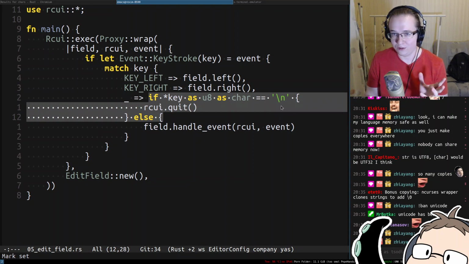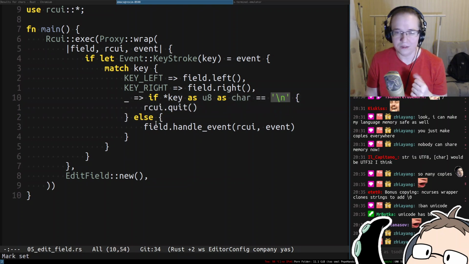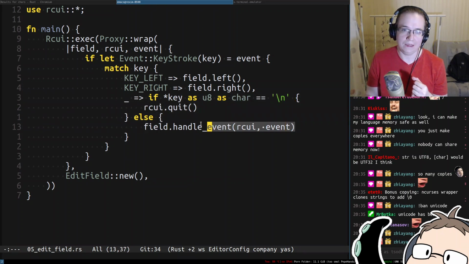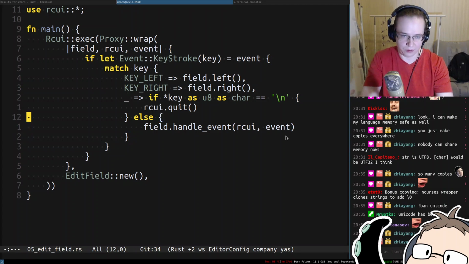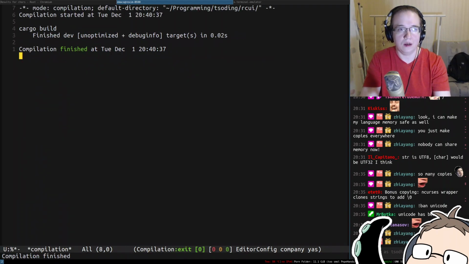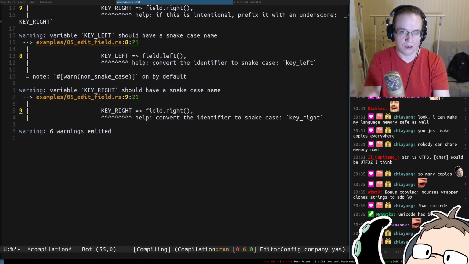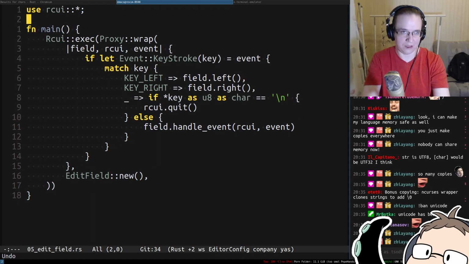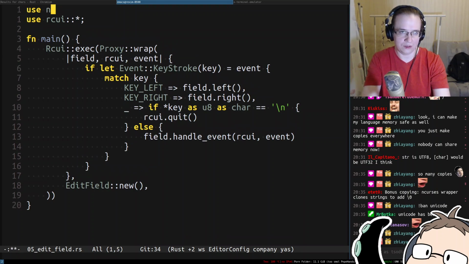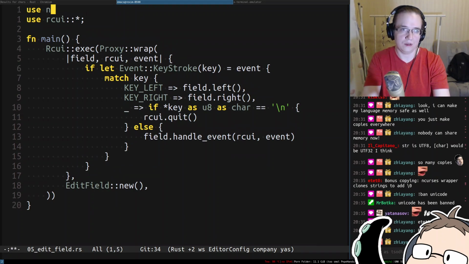If it's not, we're looking whether it's an enter. Enter actually quits the event loop right now, and then we propagate it even further. All right, that's cool. It even builds. I don't build all the targets, that's why it builds so nicely. All targets. All right, so we don't have this thing, so that means we also need to use curses, everything.